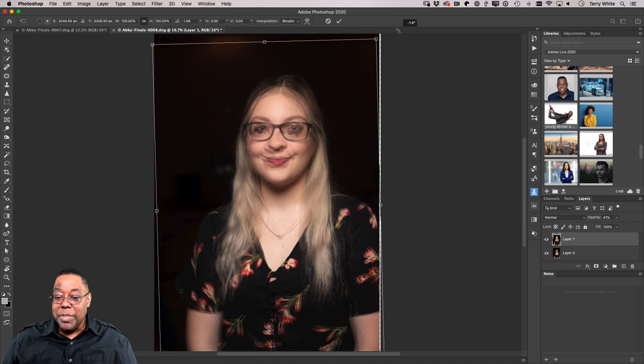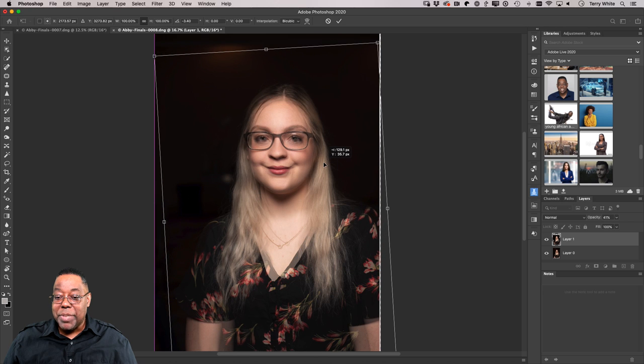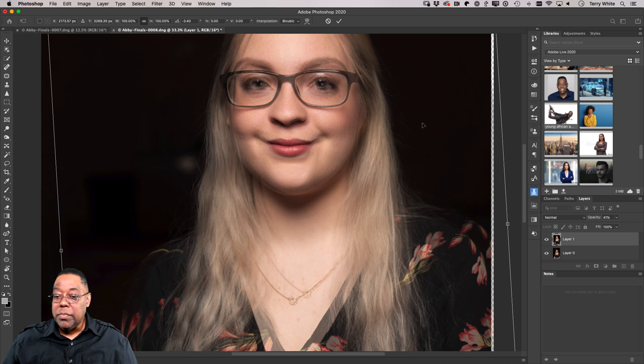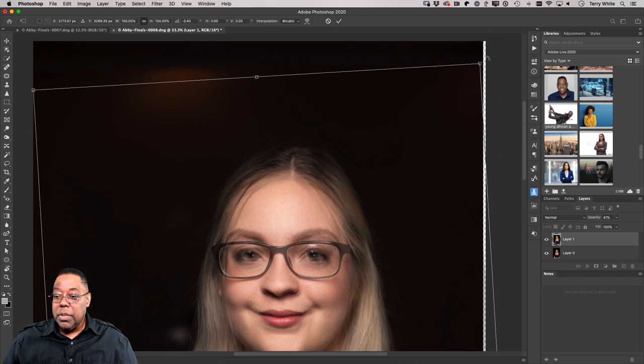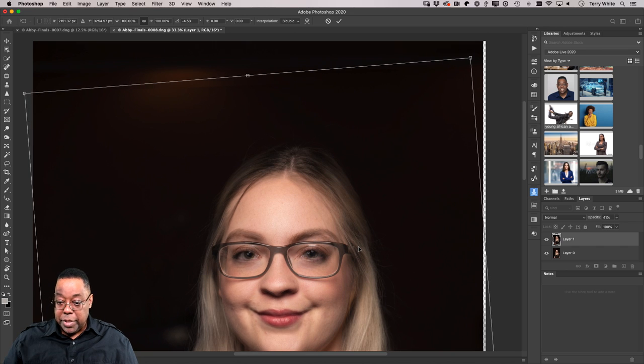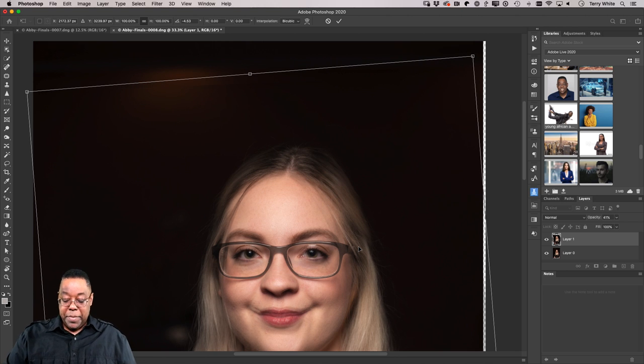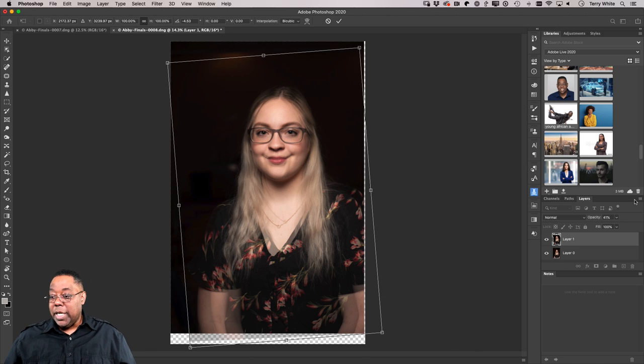I'm going to go ahead and tilt this image because she is slightly tilted. And I'm going to line up the eyes as best I can. Zoom in a little bit more. Get the tilt right. Get the alignment as best you can. You can use your arrow keys to nudge it while you're in free transform as well. Yeah, there we go. Got it aligned. Okay. Now, we'll zoom out and we'll commit to that.